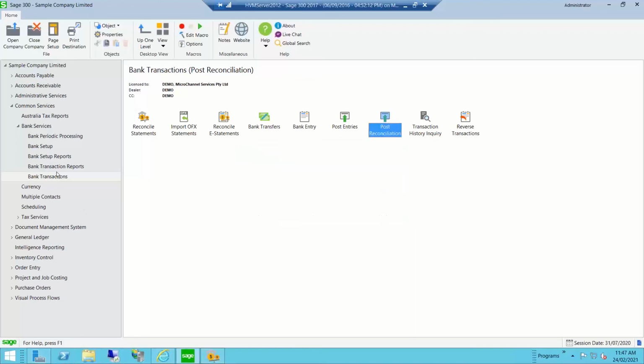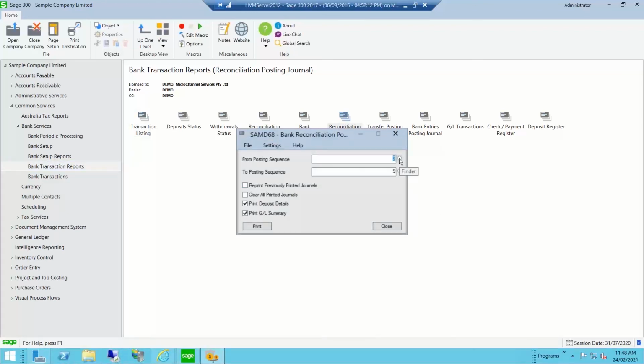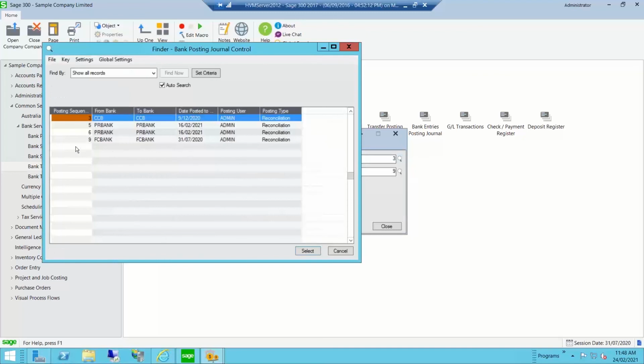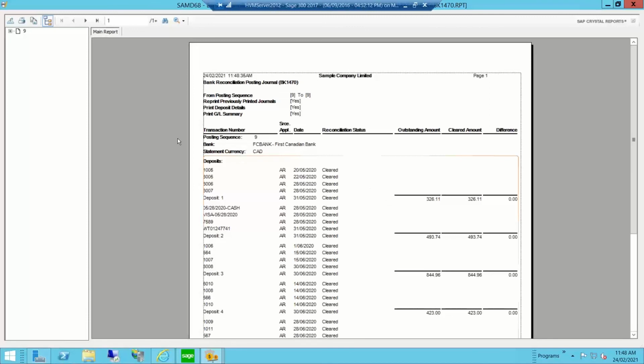Just finally, once we've posted the bank reconciliation, the system will keep a record of that posting. If we want to review that posting or prior reconciliation postings, we can go into the reconciliation posting journal report. It's based on posting sequence number. Every posting will receive a sequence number, and we can select our posting sequence number which related to our last bank reconciliation and choose that. And we'll just click print.